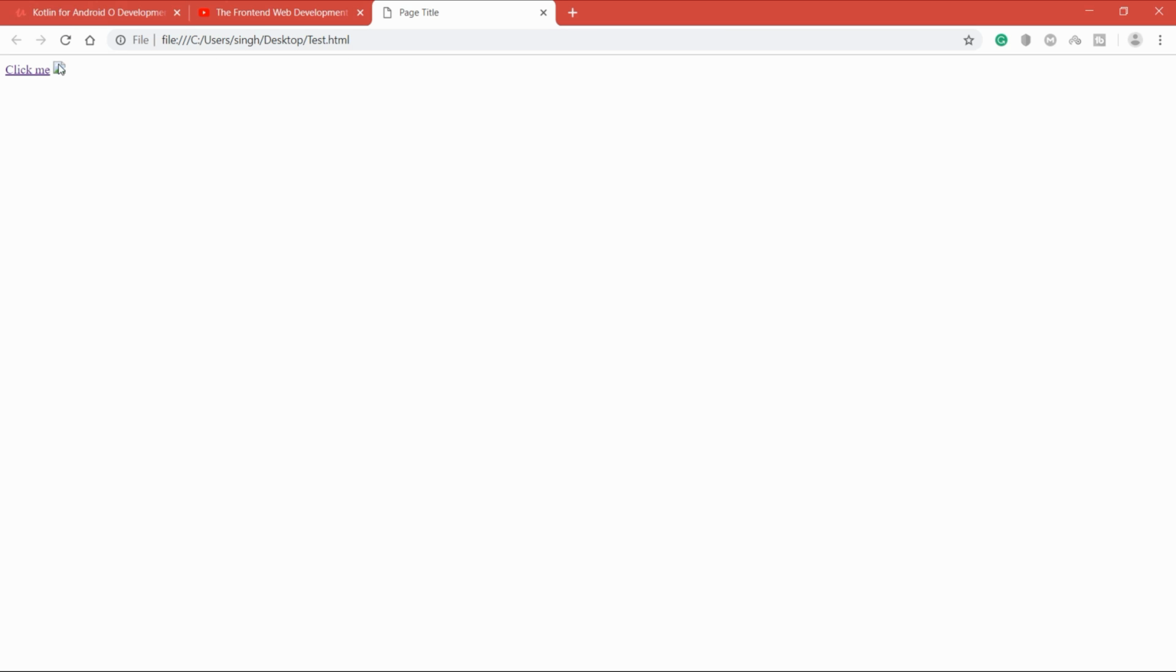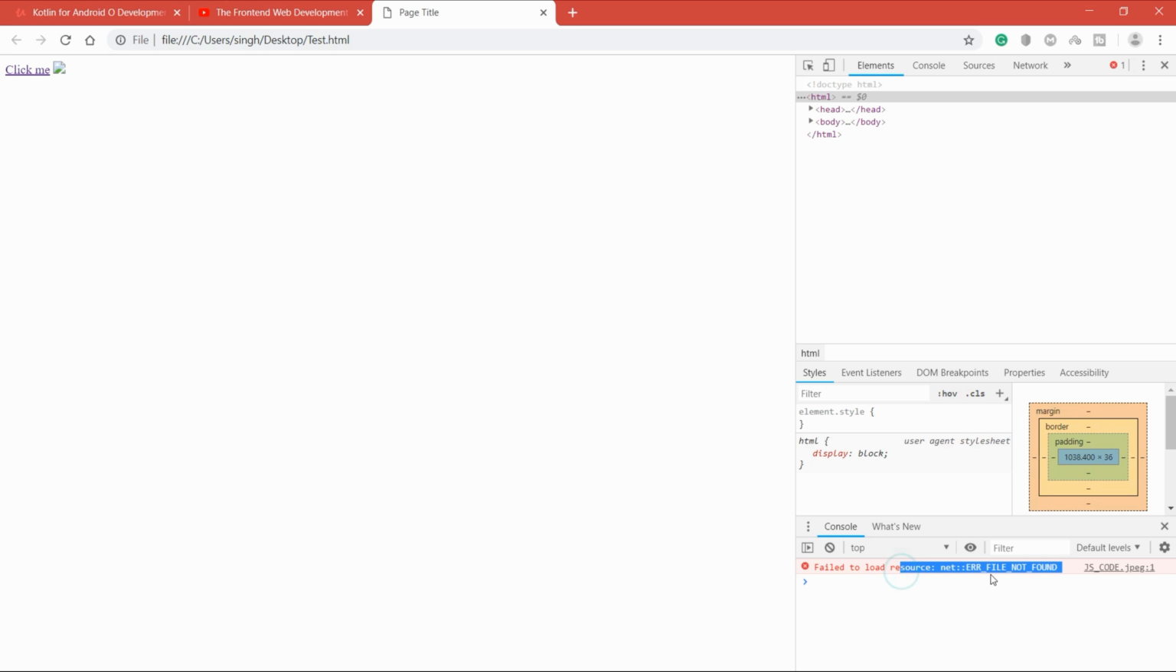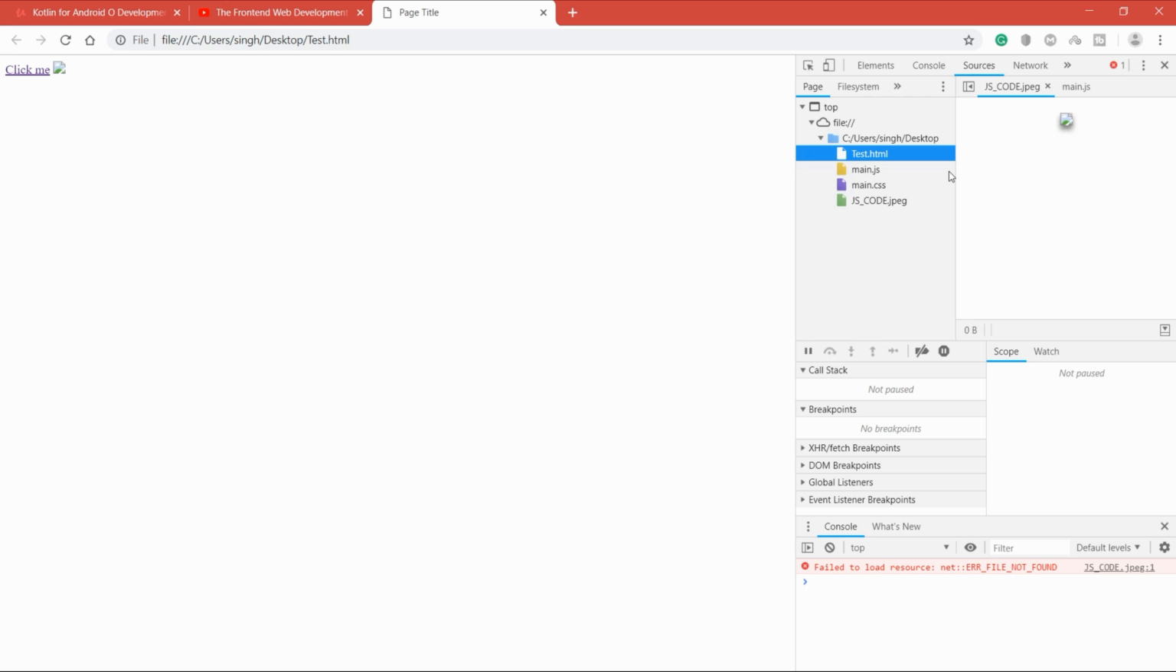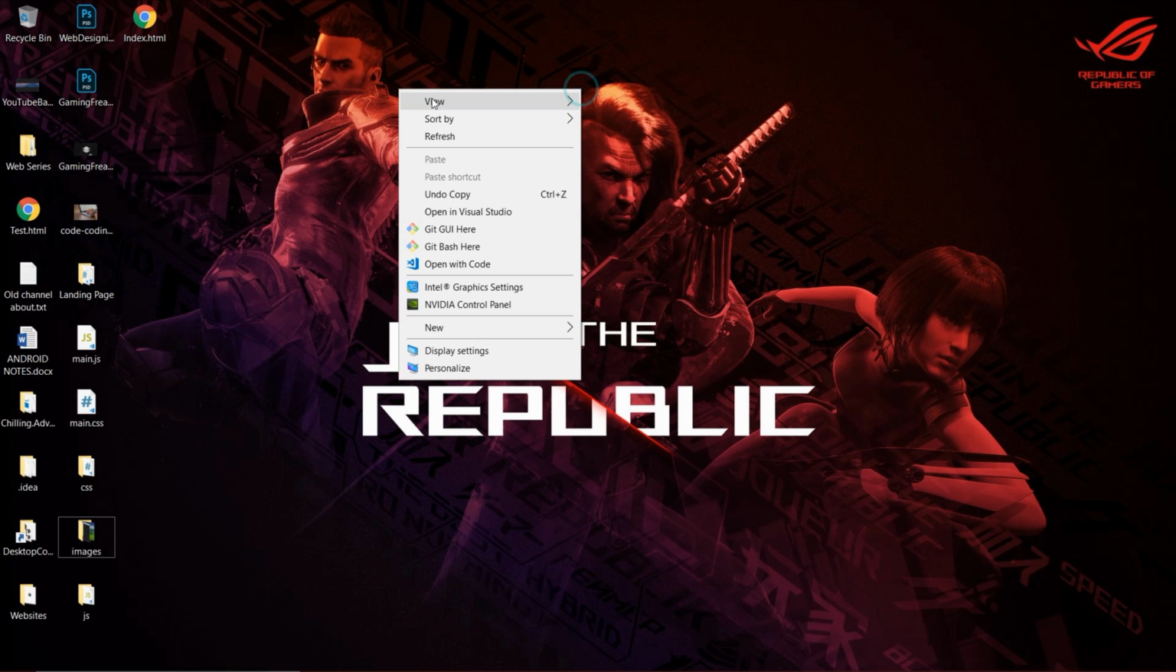The image has disappeared. Why? Right click and press inspect. Let's see. I've got an error. Click on it. Failed to load resource. Error, file not found. jscode.jpg. Because you see, it's looking for the file in this whole area, the desktop directory.